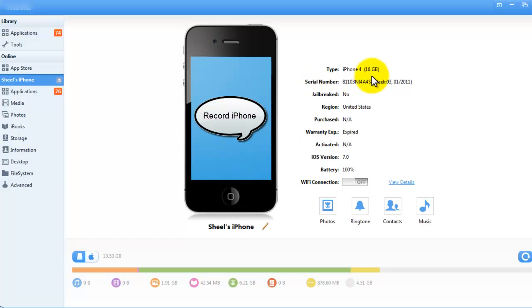So as you can see on the screen, there's a software. And one more thing I want to tell you, to use this software, your iPhone doesn't need to be jailbroken. As you can see, my icon is not jailbroken.